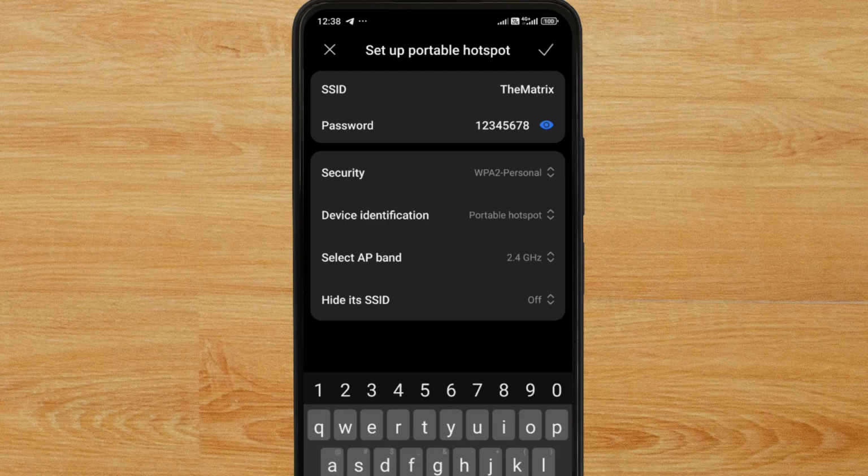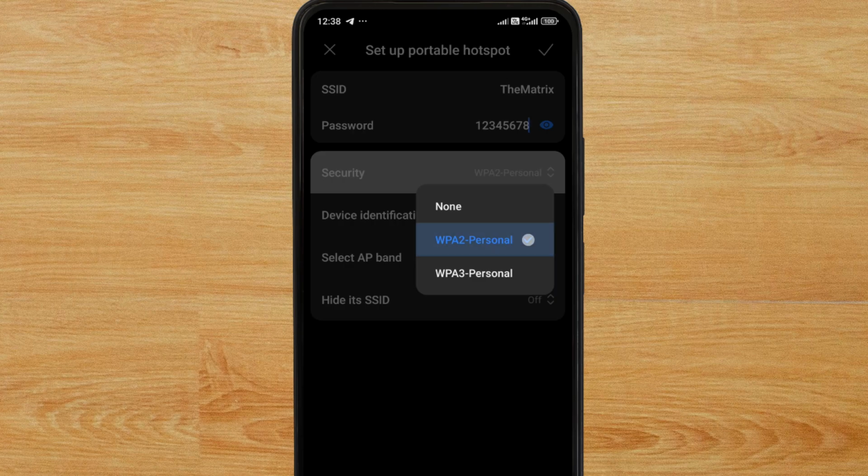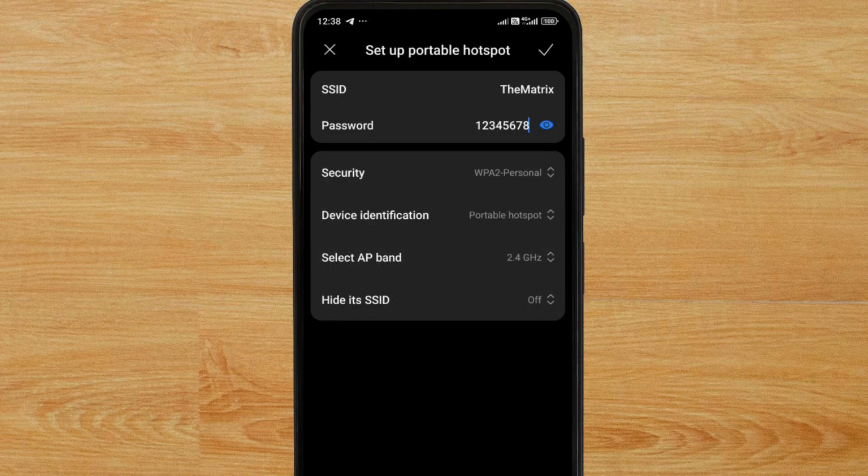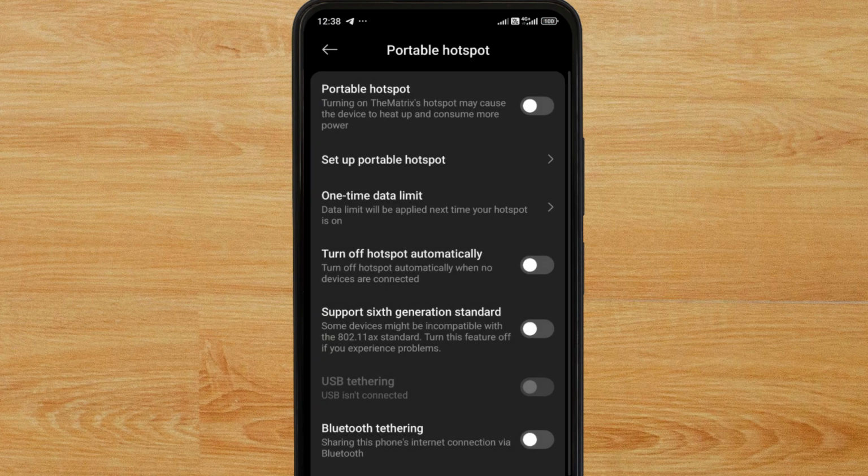On the Security Protocol option, select WPA2 Personal. And then select AP band of 2.4 GHz for compatibility with older devices. All right, once it's all set, tap the checkmark to save your hotspot settings and go back to the previous screen. Finally, turn on your portable hotspot.